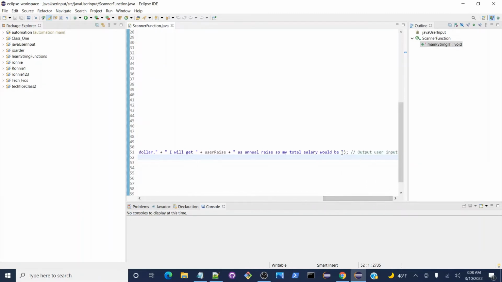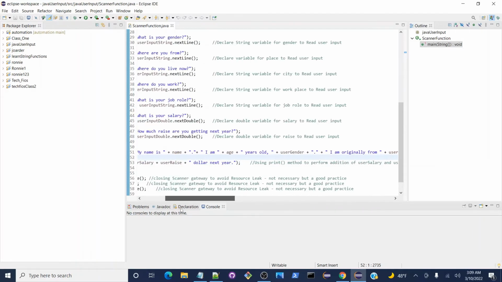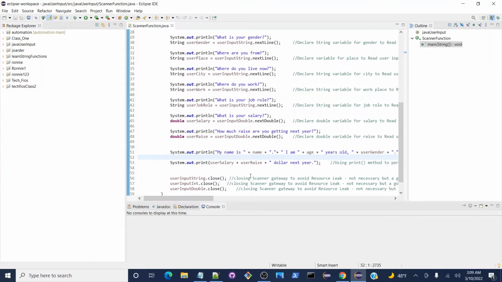But since this line 51 ended with a string, and we know that if we add multiple integers after a string, it will not give us a total value and instead will add the two values next to the string separately, I had to use the System.out.print method and put user salary and user raise before the string, since these are numeric values.